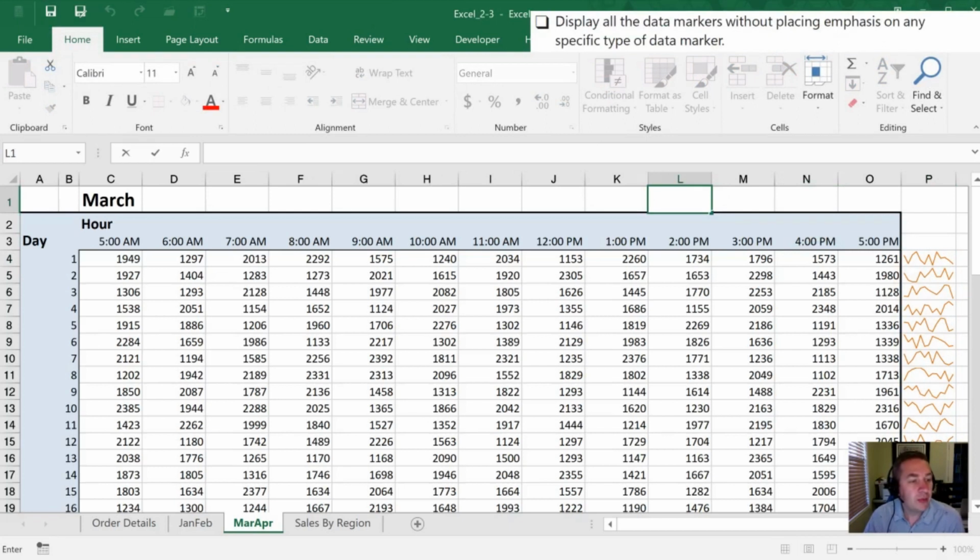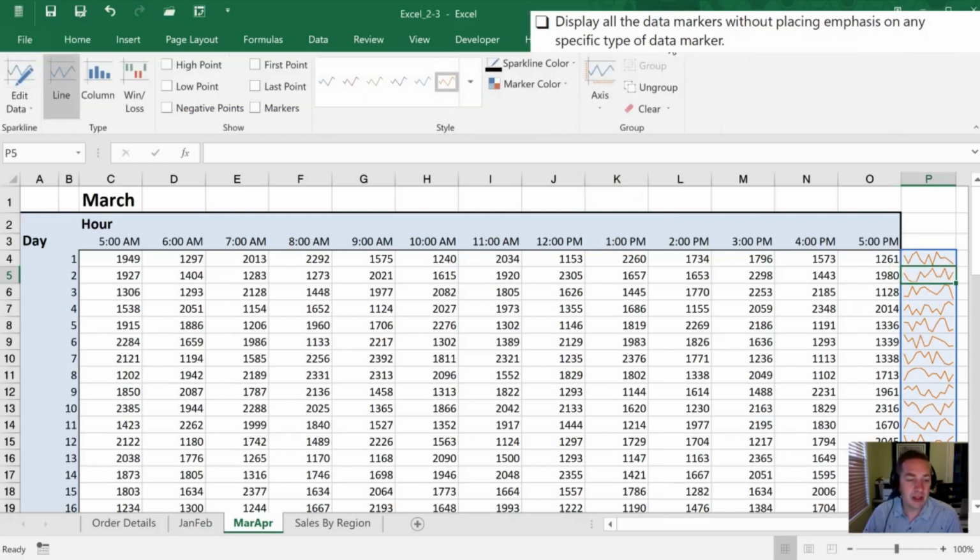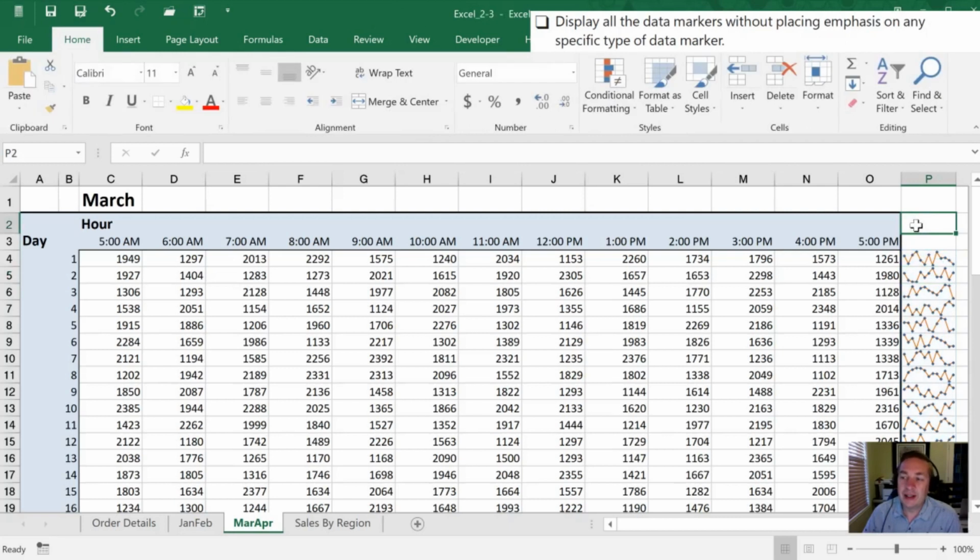And last, we want to display data markers, but not place any emphasis on the specific type of data marker. All right, so again, we'll select any one of our Sparklines. We're going to go into our design contextual ribbon, and at this point, we're going to put on markers. All right, so now, in my opinion, it doesn't provide us a whole lot of extra information, but for every hour, it does have a marker on it to kind of highlight where each hour occurs.